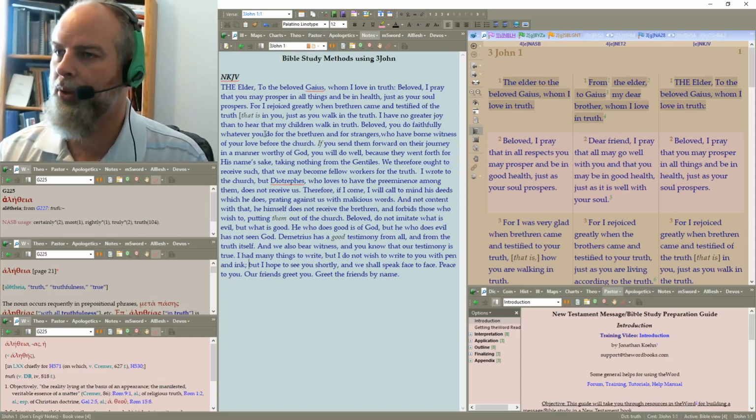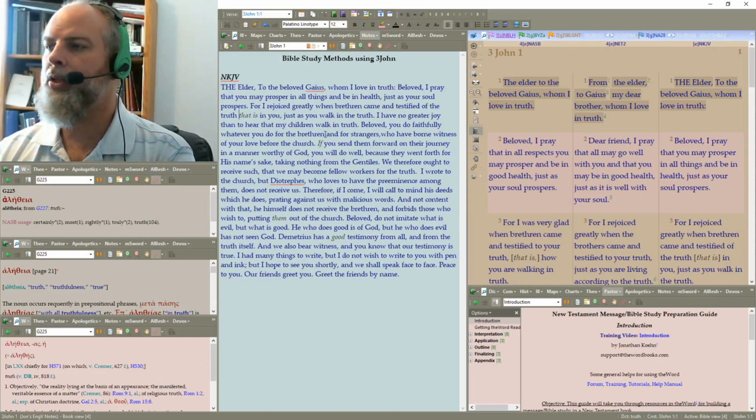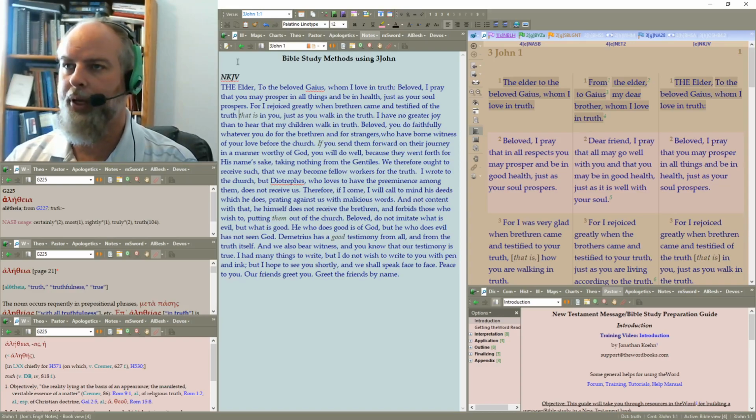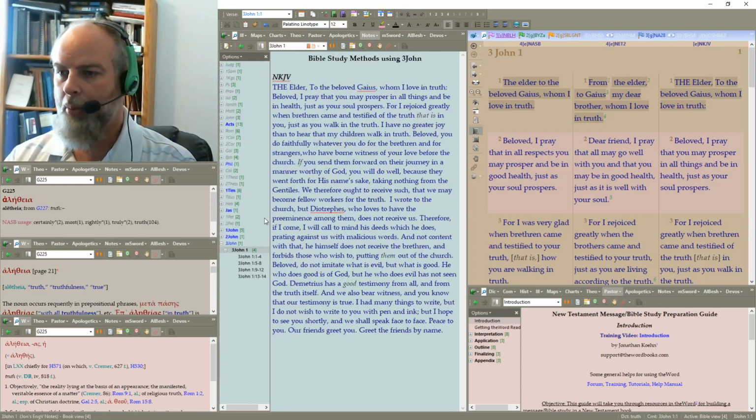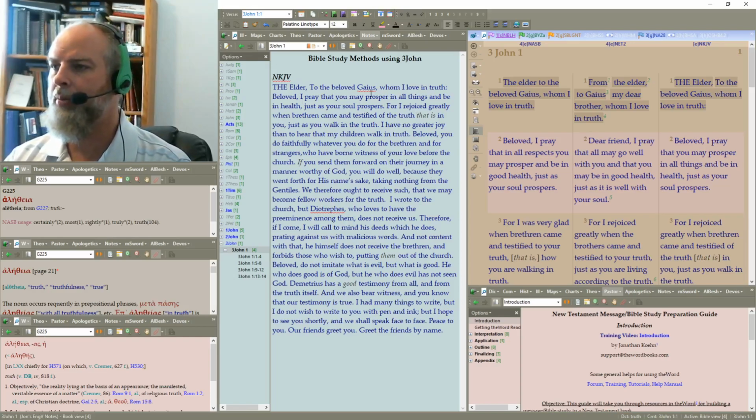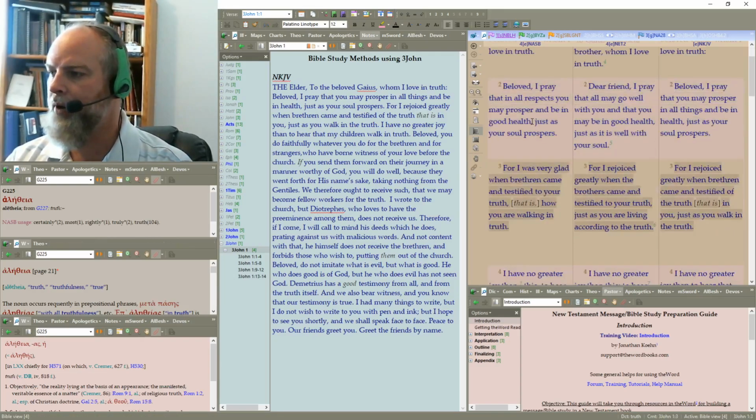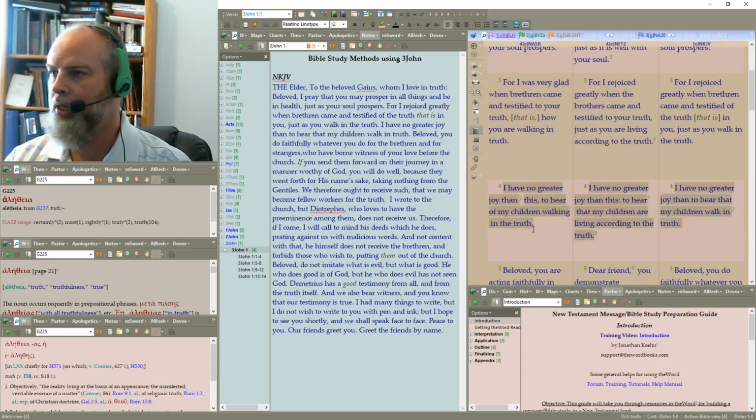Here in this text, we're going to go ahead and divide it into various sections. We're going to have 4 sections. I've already divided it out, but if you would, in your personal time, read through this several times, look at the context, and divide it out. I divided it out at the end of verse 4.